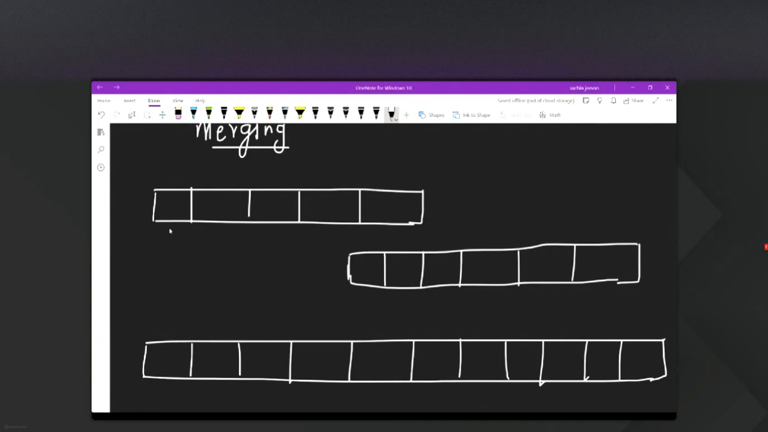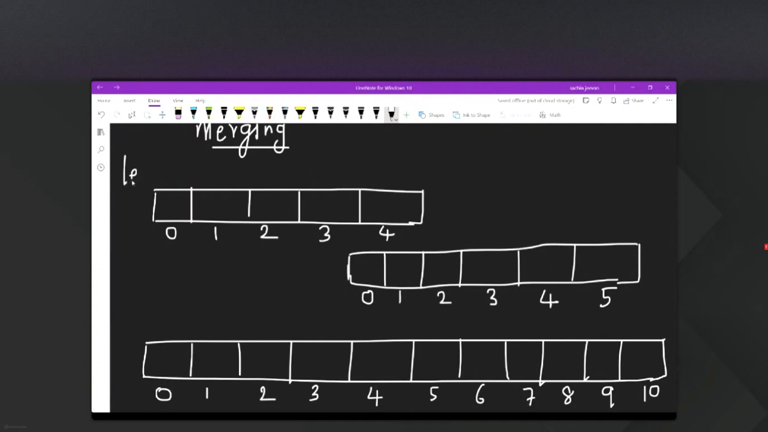The first array has indices 0, 1, 2, 3, and 4. The second array has indices 0 to 5. The final array has indices 0 to 10. Let me call the first array the left array, the second the right array, and the final array merged.